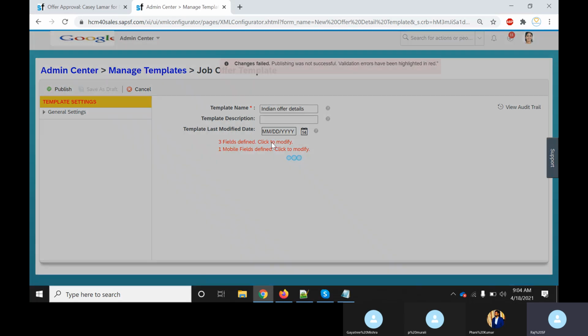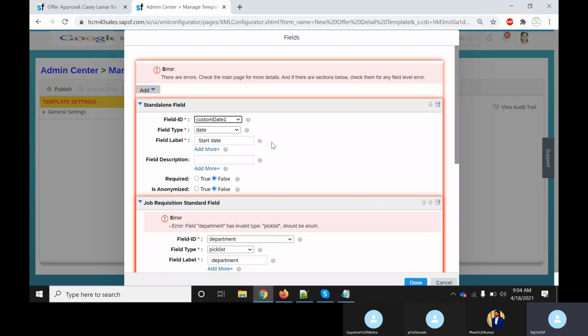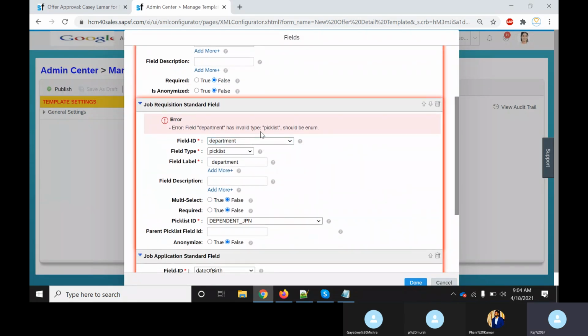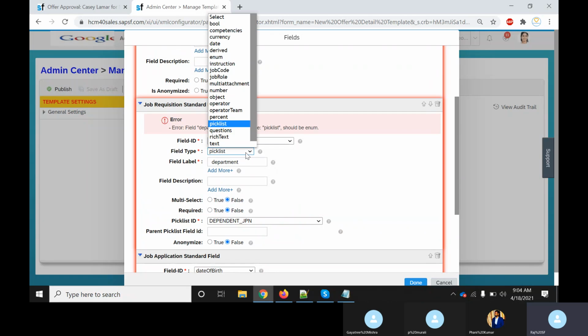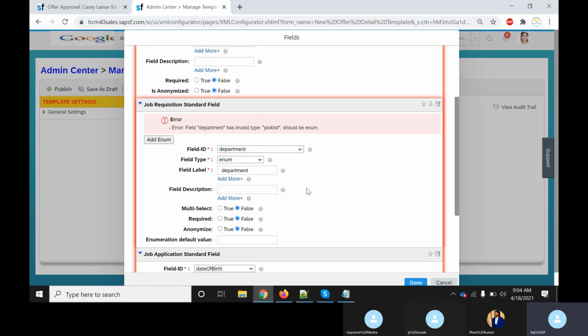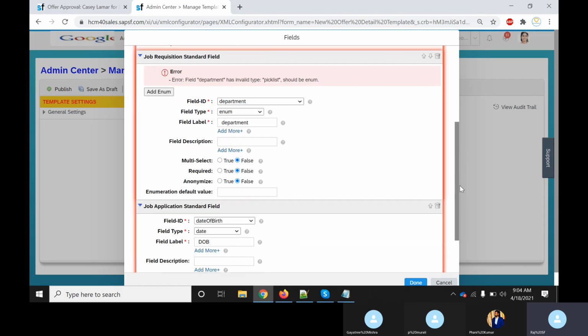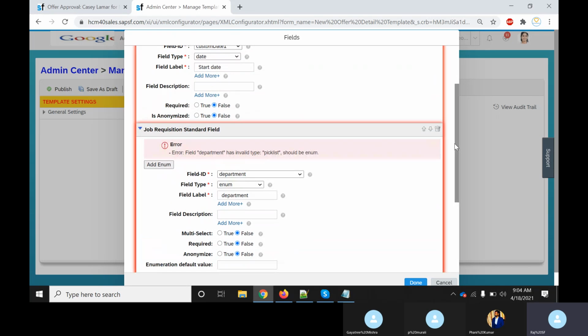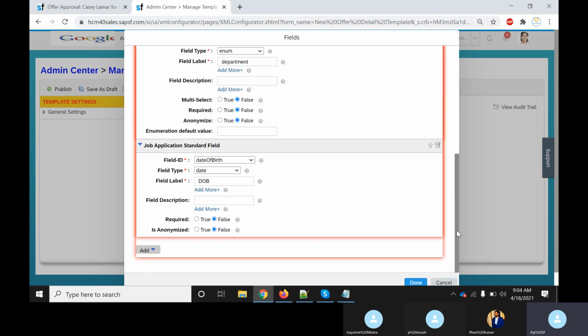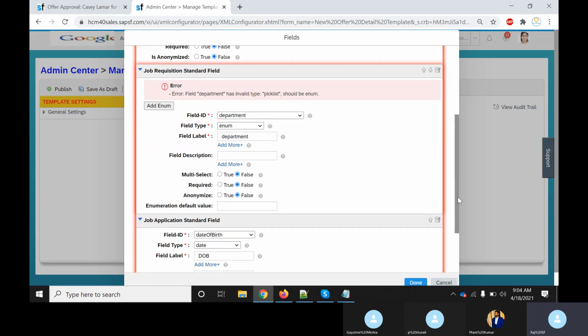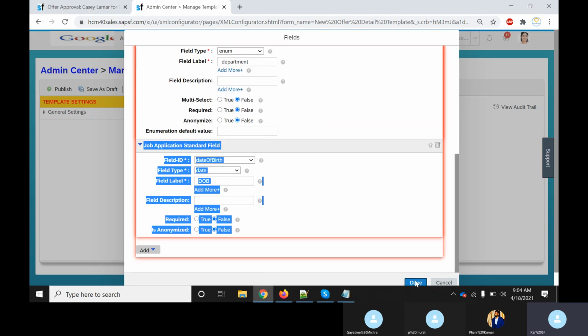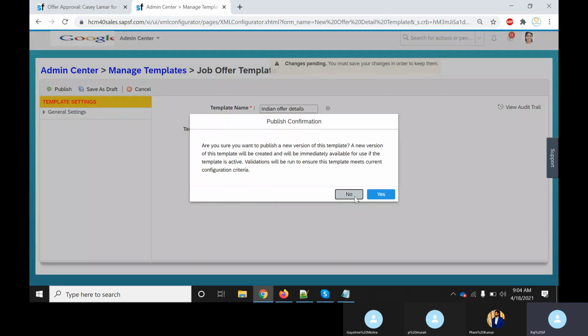So let me check. Maybe we have missed some data types. Okay, here we have department. It's saying enum. So make sure the field types are the same here and there. I have selected a different pick list, so that is the reason the error is showing. So before creating, whenever you are mapping any field between job requisition and offer details, and also application and offer details, first check both fields, which field you are using here and there, and which type of pick list is linked with that particular value.